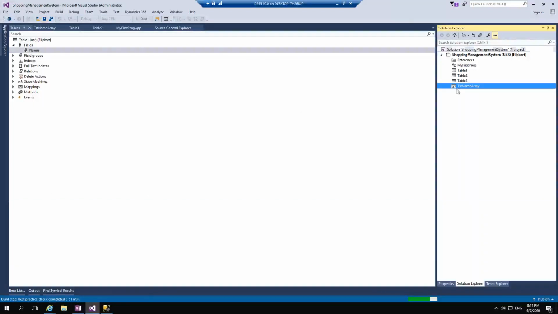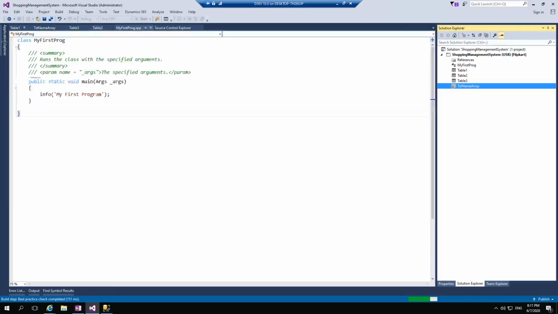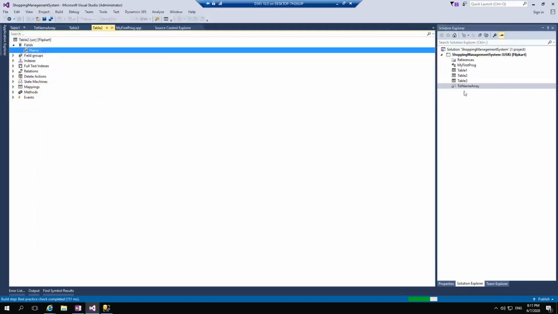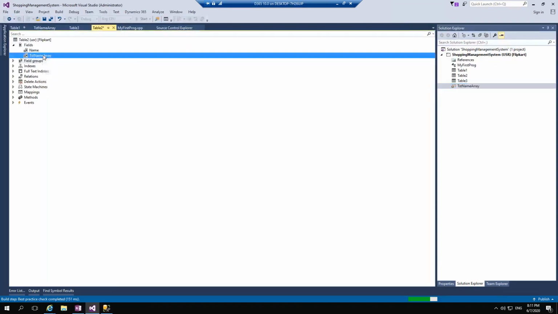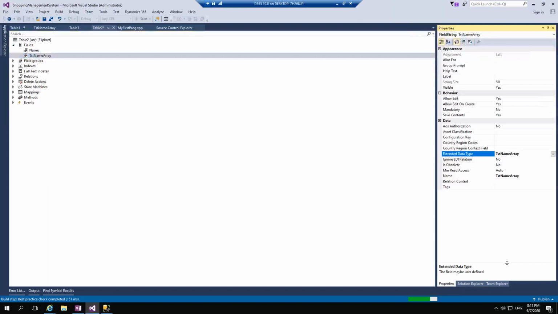And there is one more way of adding this EDT, which is the easier way. For example, if you want to add this, you can simply drag and drop this EDT to the table. This is the second way that we use, and it will create the same TST name array. You can change the name later on.